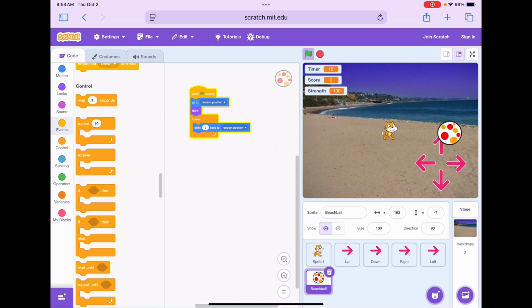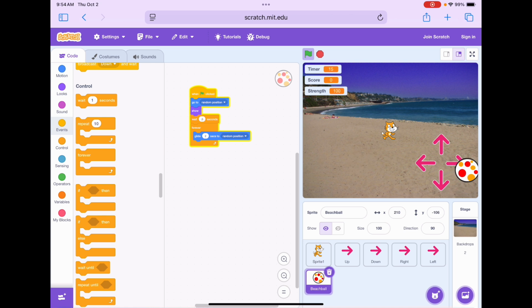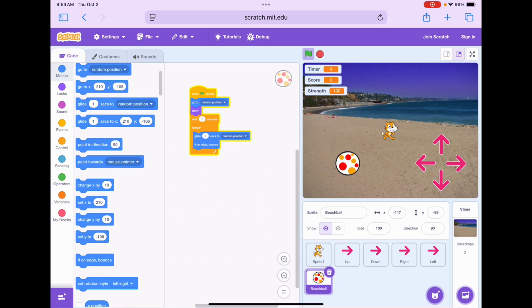Okay, it's looking like a dodgeball. Once we start, it moves kind of quick. So I'm just going to give the player half a second wait time before our ball starts moving. So I'm going to go wait 0.5 seconds. So it showed up now. Okay, yep, I think that's kind of fair. And then we will say, let's do motion. If it's on the edge, let's have it bounce. Cool. And we can control our cat sprite with those arrows. Awesome, that looks good. All right, let's do the code that if our beach ball touches our cat, we want to change our strength.